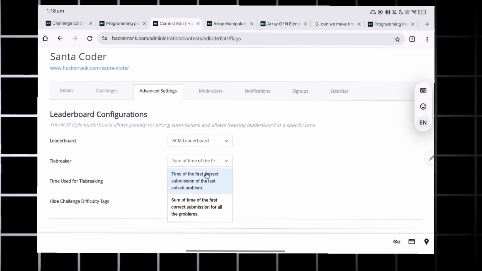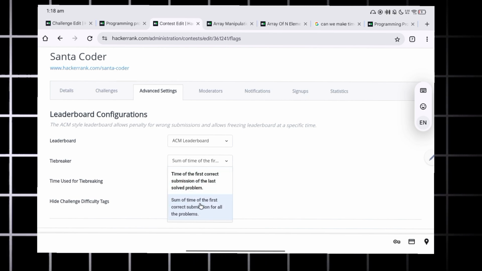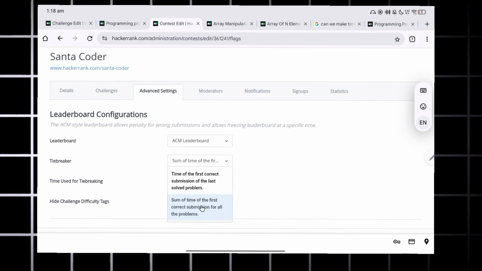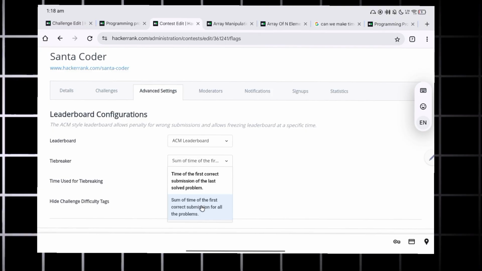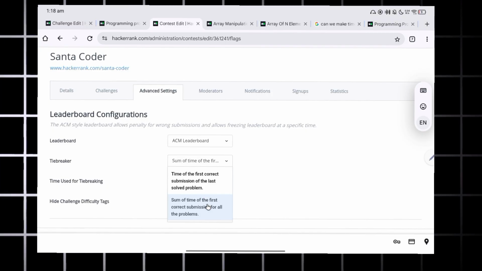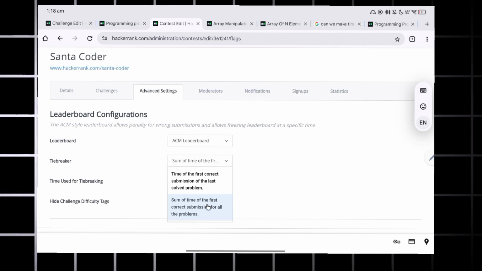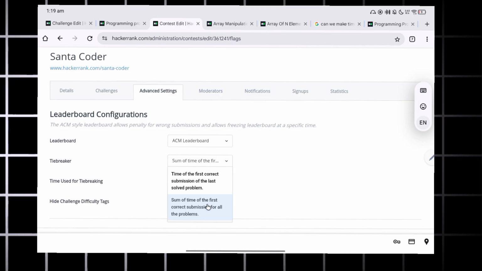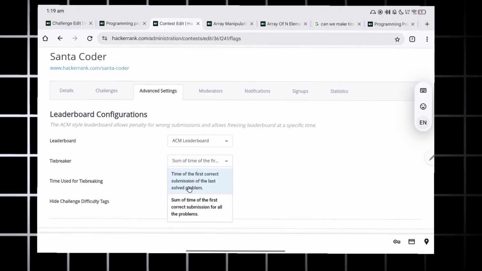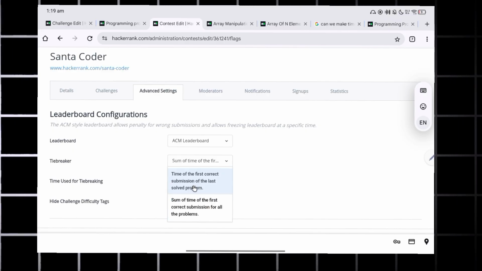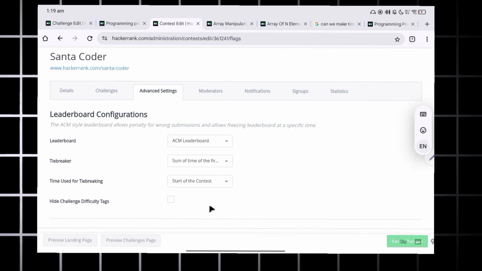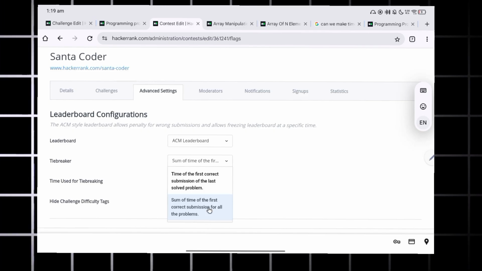And there are two options available: time of the first correct submission and sum of time of first correct submissions. I'll go with sum of time of first correct submissions. What it means is, if someone makes a correct answer in the first attempt for multiple questions, then that will count like this. In the last time, if someone finishes first, then they will get ahead. Okay, so I think sum of time first is good.